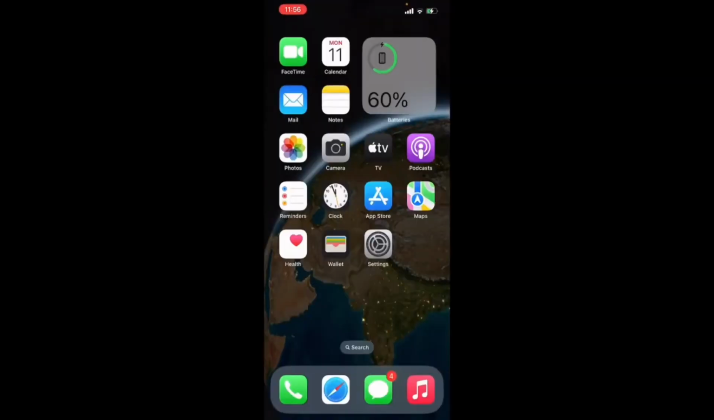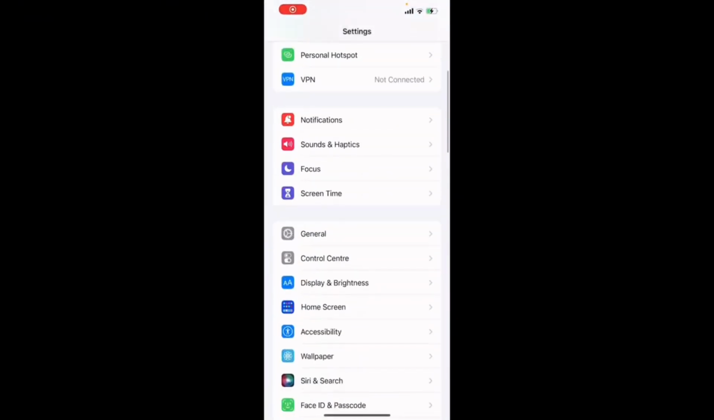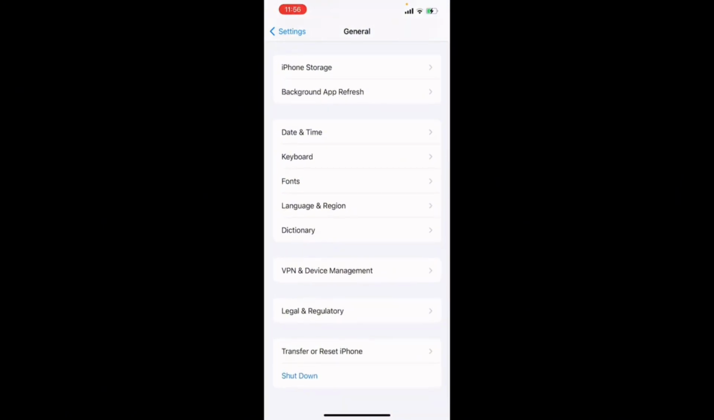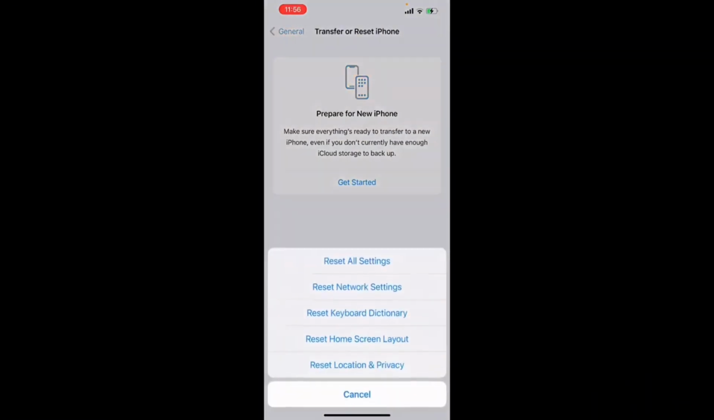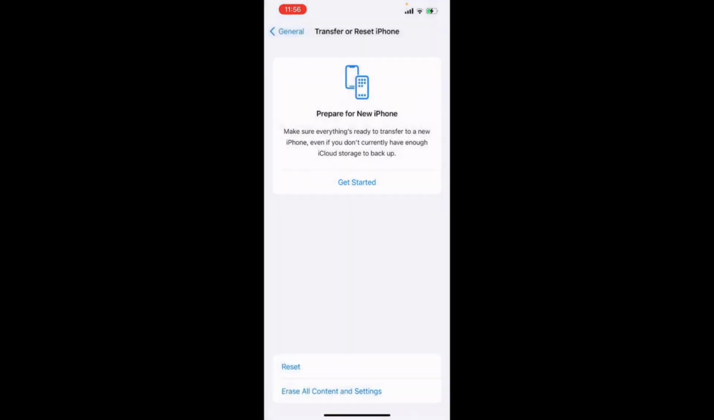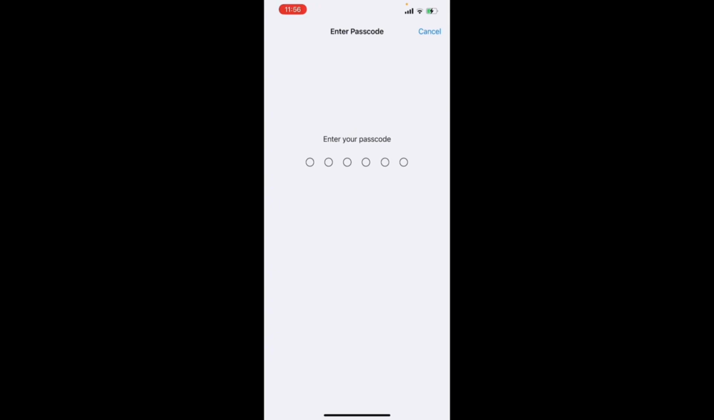So the next step is reset network settings. For this, go to settings, go to general, scroll down. Tap on transfer or reset iPhone. Tap on reset. Here you will see reset network settings. Tap on it. It might ask you to enter the passcode, so enter it and follow the on-screen instructions and you are done.